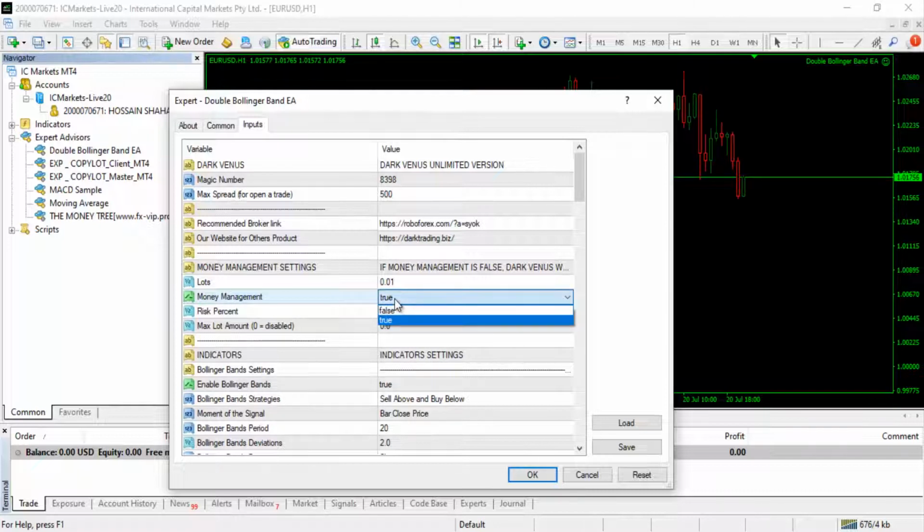Okay, but you can use this one false like this. You just set your lot size. You can set your lot size. Okay, you can do percent. This one true, this one percent, this one false, this one 0.01. Okay, like this, I share you again.